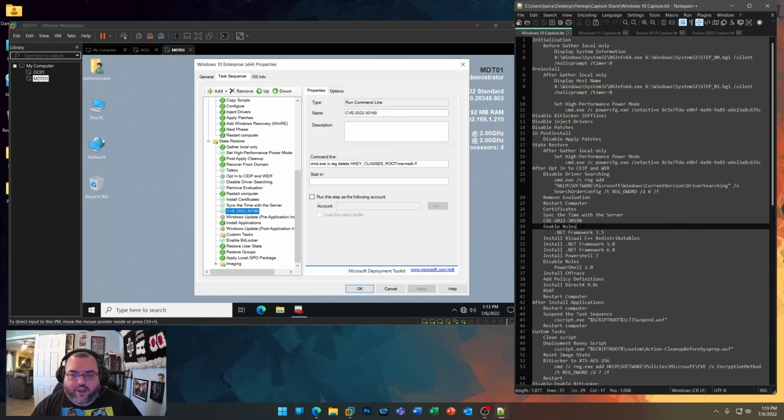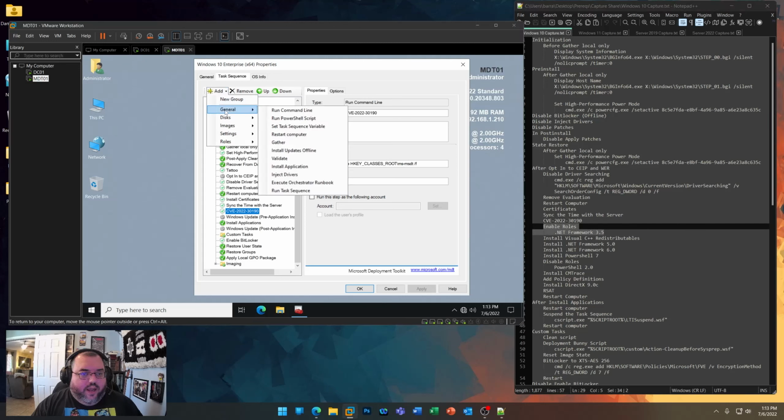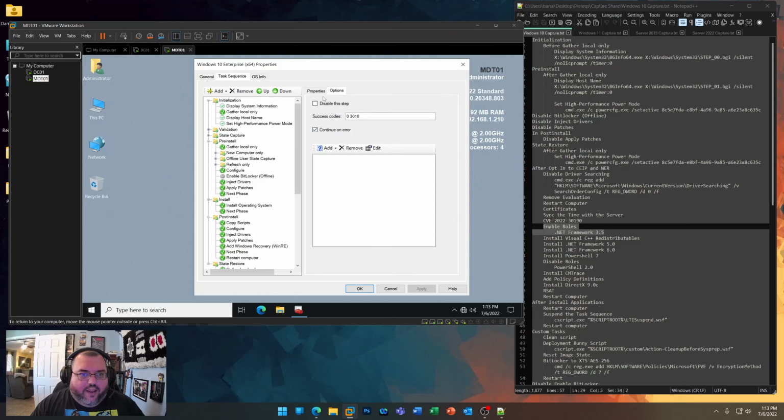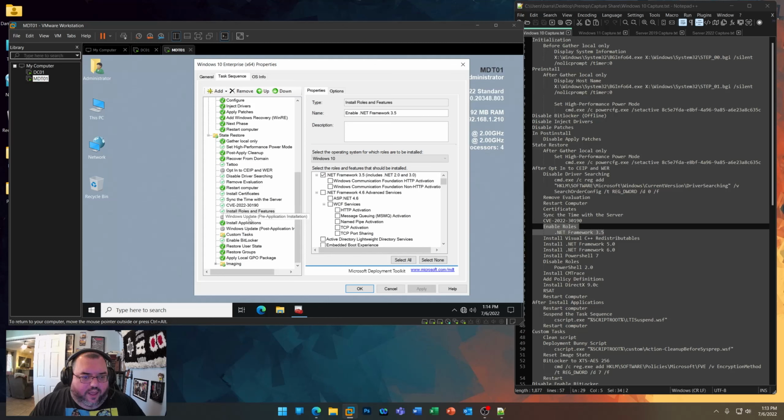There's that one there. Okay, now enable roles. So we're going to enable .NET Framework. So we're going to go down to roles, install roles and features. I'm going to call this enable .NET Framework 3.5. And I'm just going to check that first one because this is Windows 10. Windows 10 and Windows 11 share the same feature set. So click on that, click apply. You can continue on error if you'd like. That's fine. And boom, enable .NET Framework 3.5.